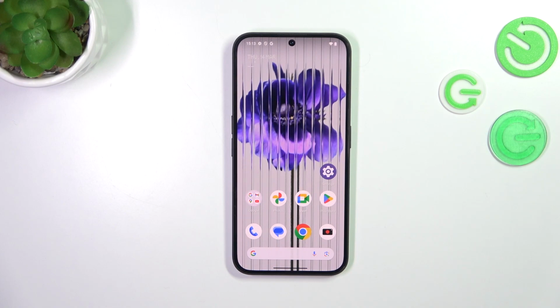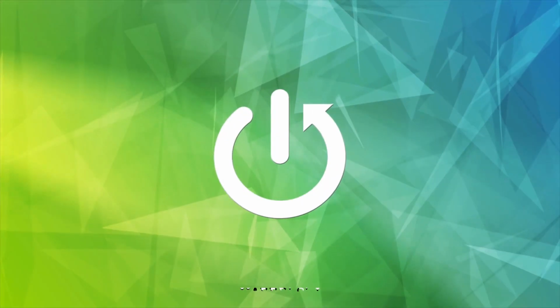Hi everyone, in front of me I've got Nothing Phone 2a, and let me share with you how to clear the browser on this device.